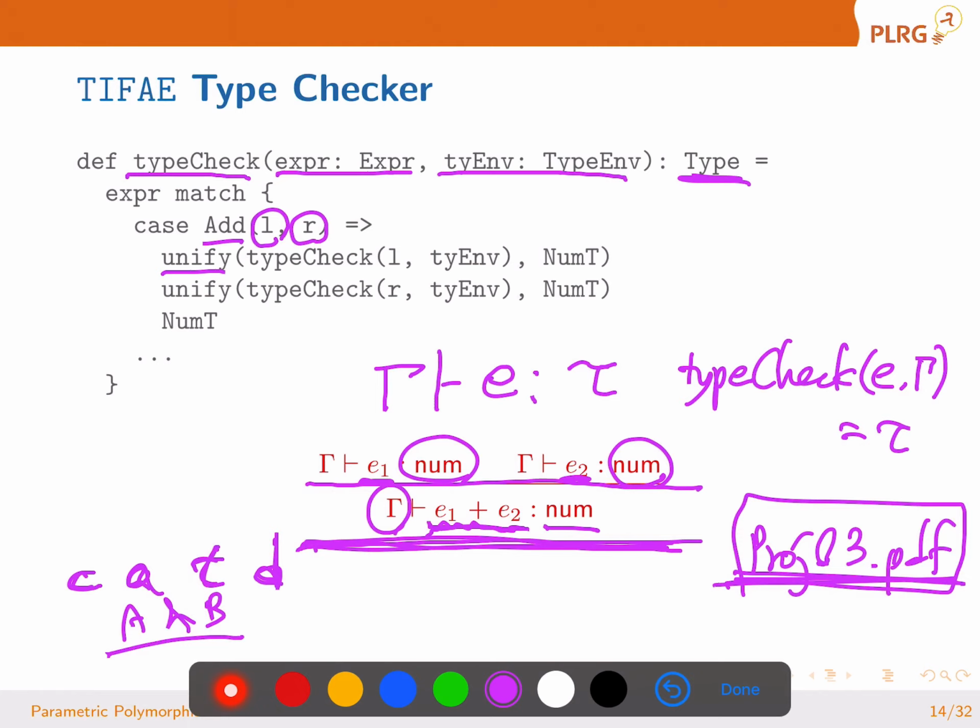Oh, look at that, unify. That's why we implemented unify. We are saying that the type of the first sub-expression should be numt, and the type of the second sub-expression should be numt. Should be numt, unify. Unify meaning the type of this expression should be unifiable with numt.